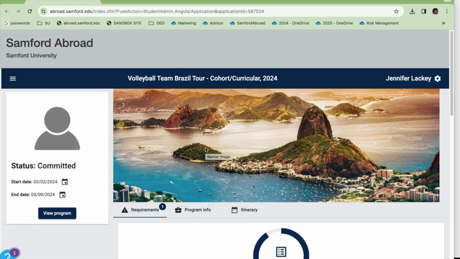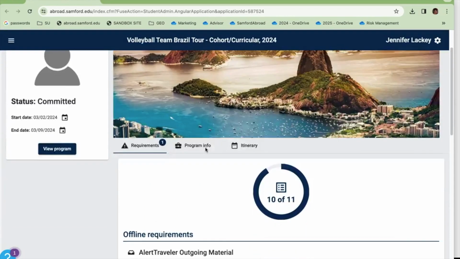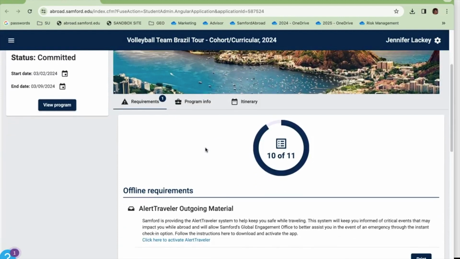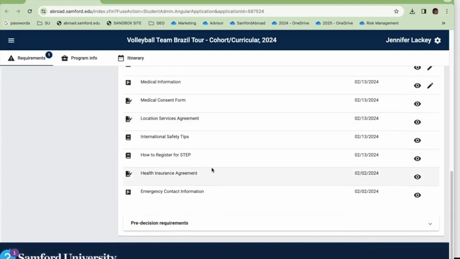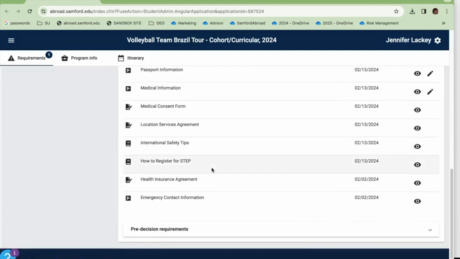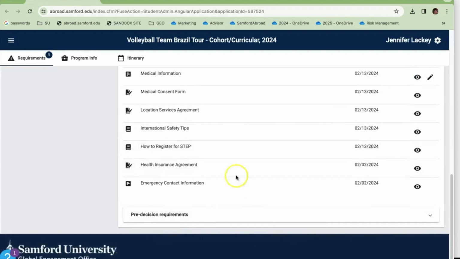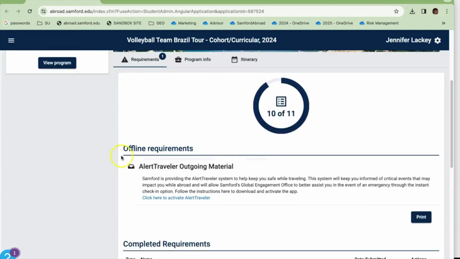So here's an example application for a program going abroad. You can see that 10 of the 11 requirements for this particular program have been completed. You can always see completed requirements here at the bottom, pre-decision requirements beneath that. But this final offline requirement is still there. The circle has not been completed because there's this offline requirement, as they call it, because you will be directed to go off the site onto your cell phone in order to activate Alert Traveler.